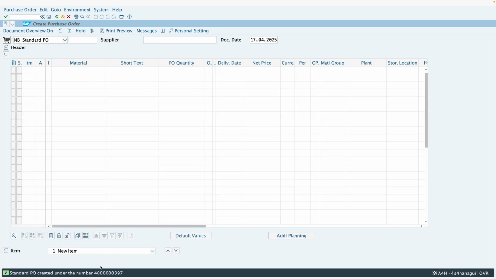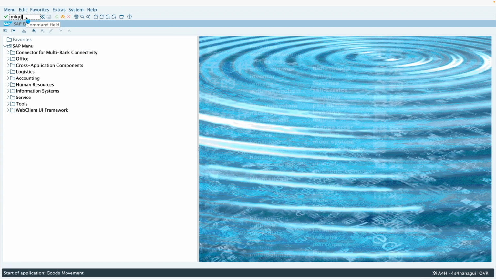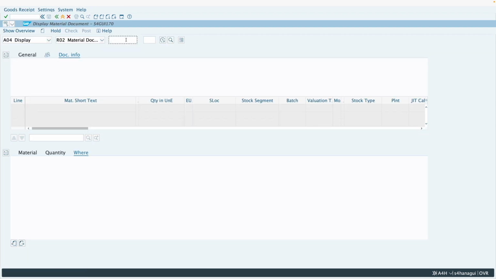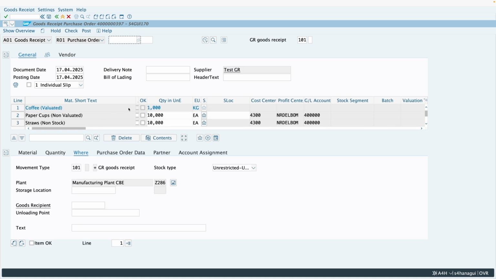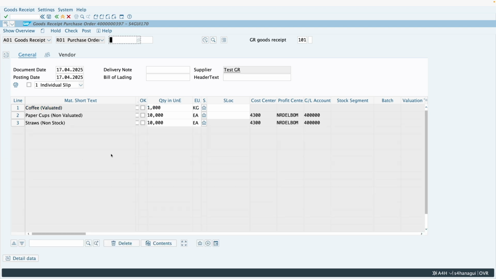So now our PO is created. Now let's create a GR. So we'll enter goods receipt, purchase order, and here we'll enter the purchase order and we'll press enter. Now you can see all these three items are listed here. We'll just collapse this item detail and here we'll select item OK and we'll post this document.